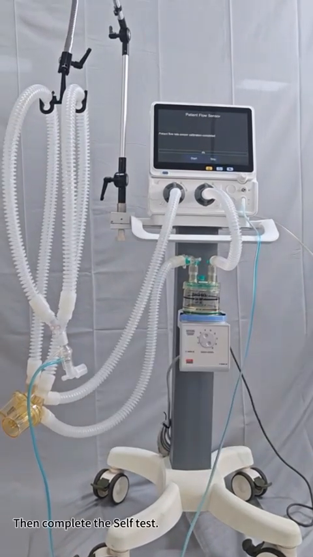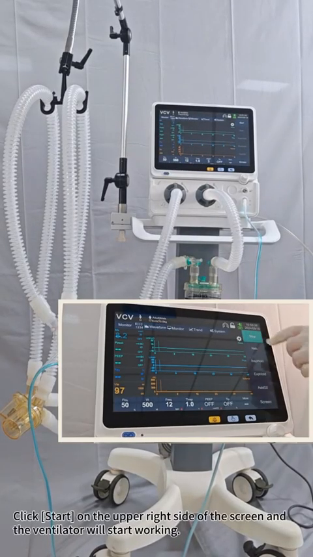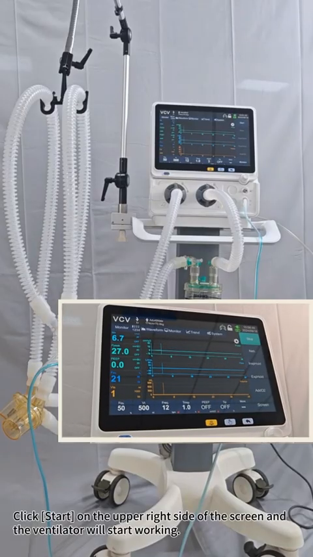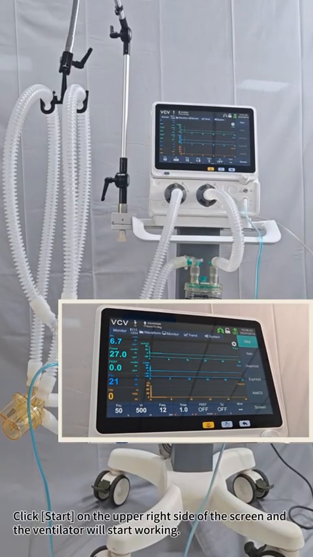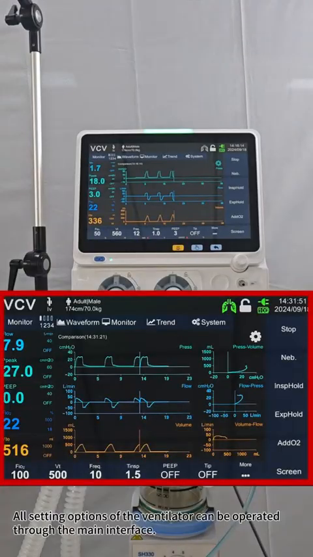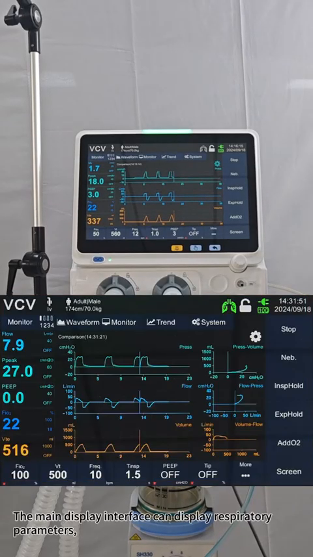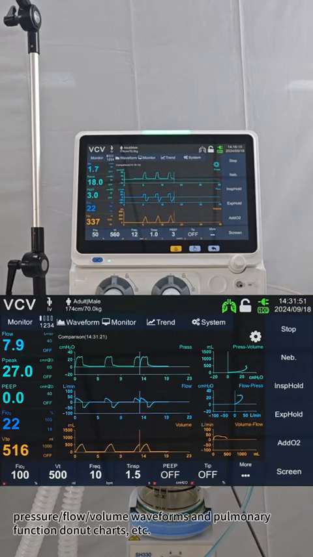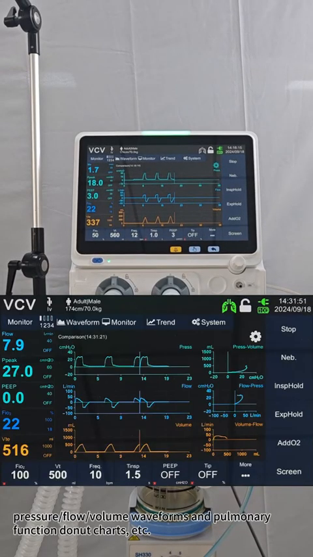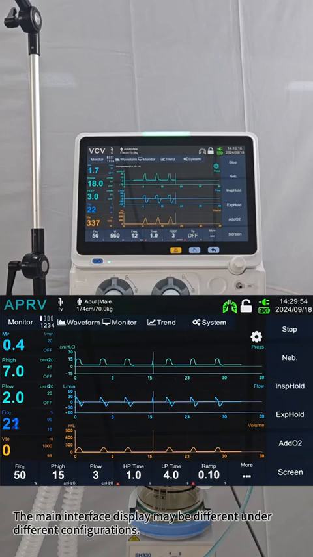Then complete the self-test. Enter the VCV mode, click Start on the upper right side of the screen and the ventilator will start working. All setting options of the ventilator can be operated through the main interface. The main display interface can display respiratory parameters, pressure/flow/volume waveforms, and pulmonary function donut charts, etc. The main interface display may be different under different configurations.